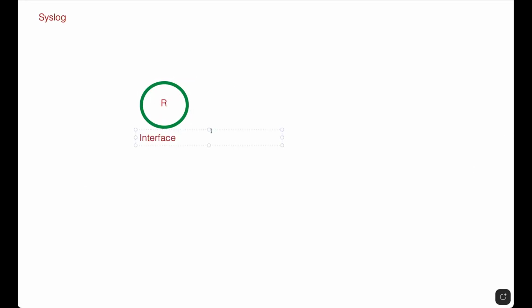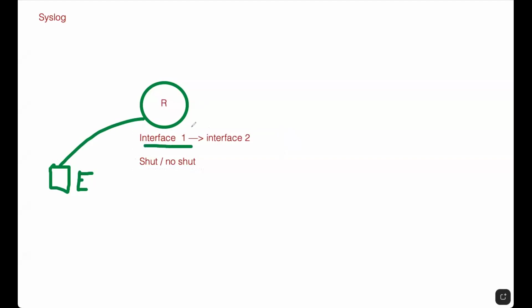And someone in my team did a no shut on the interface. They wanted to do it on interface 1, but unexpectedly they did it on interface 2. So they brought an outage to the company. Let's say that interface is connected to one of the core servers, which is running our employee data. Instead of shutting down interface 1, they shut down interface 2, and that caused an outage.